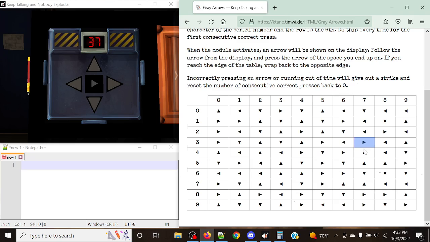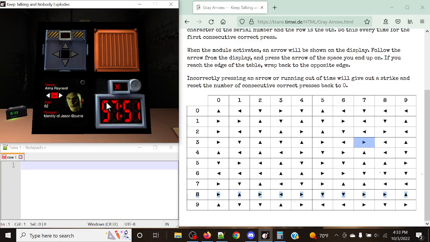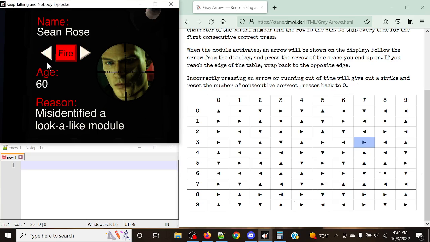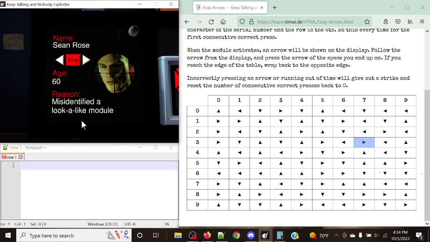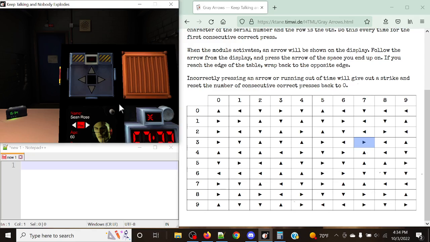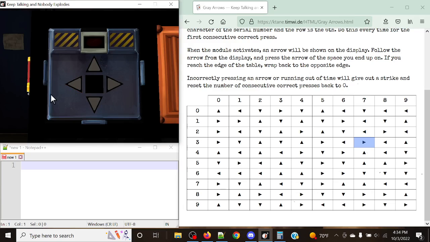So we go back to the right, and we're simply going to be hitting right here. Okay. Now, I will be giving this a couple more resets just to make sure that I can explain it well enough. I'm going to set up Sean Rose for this target here, because he misidentified a lookalike module, which is very unfortunate. Hopefully he's not colorblind, because I think that's the only way you would misidentify a module. There is Magenta Arrows and there is Gray Arrows. However, Magenta Arrows deals with letters, and this deals with arrow positions.